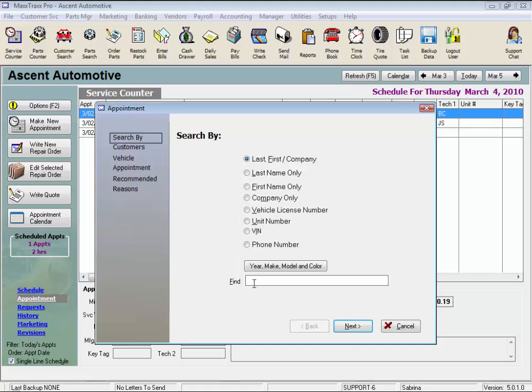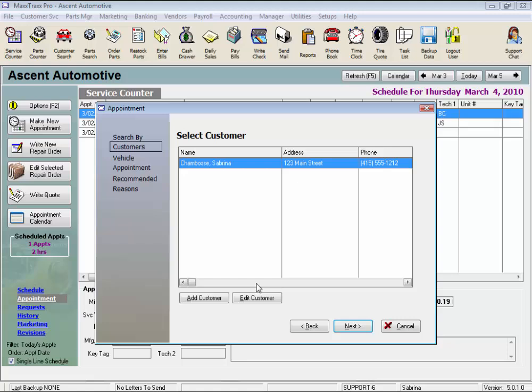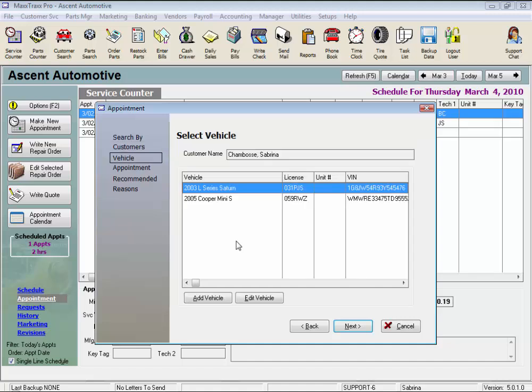We'll search by last name. Enter the first few letters of their last name and press Enter. If the customer you were looking for was not on the list, you could click the Add Customer button and start the Add a New Customer wizard to create a new customer record. Highlight the name and click Next, or just press the Enter key. Again, if the vehicle has not been to the shop before, you would just click the Add Vehicle button to create a new vehicle record.